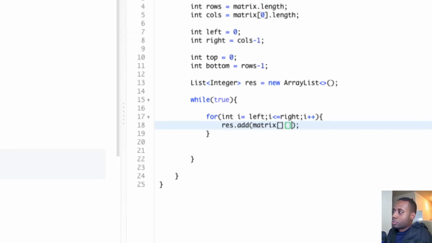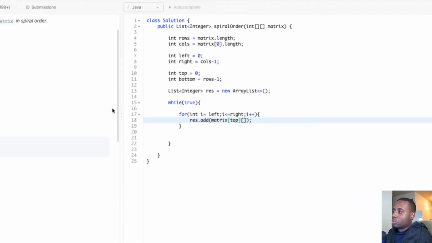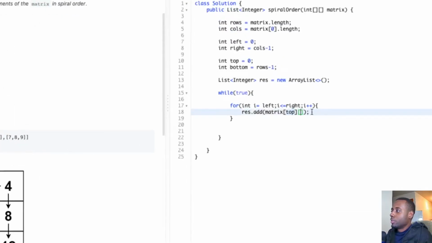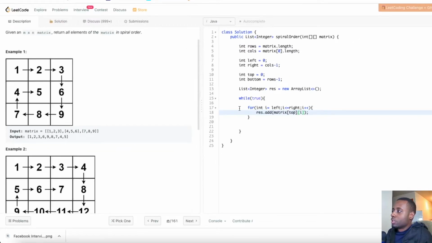So I told you guys, the row, right? That's going to be the row. So we're on the first row, right? So that's how we have the top. The top is going to help us know which row we're on and how we should loop through, right? And then the I is going to loop through every column for the row. So 1, 2, 3, right? So it's going to add 1, 2, 3 to the output result right here, right?